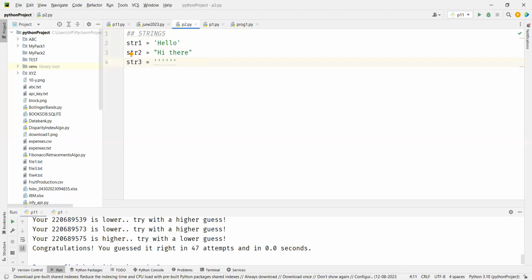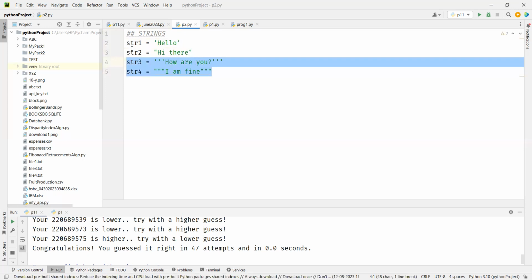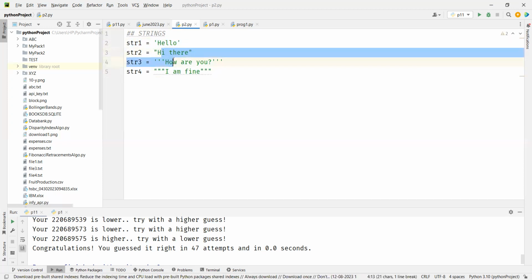Now here I'm saying, how are you. I can use triple double quote, I am fine. You can use triple single quote. You can use triple double quote. There is no difference between line number 4 and 5. Between triple quotes, there is no difference. Between single and double, there is no difference. But between these two, there is a difference. What is the difference?